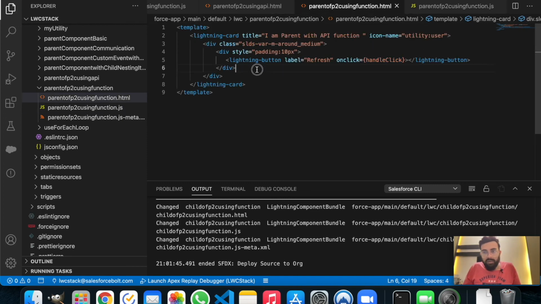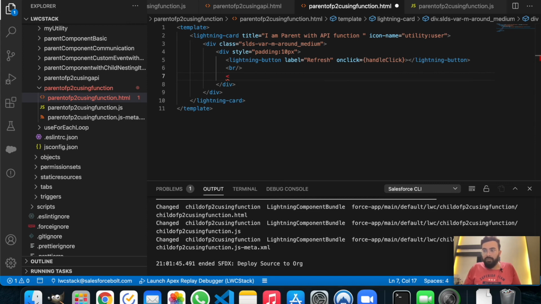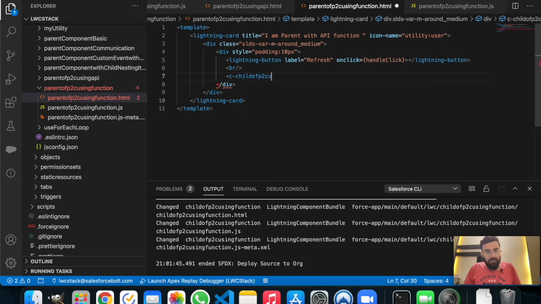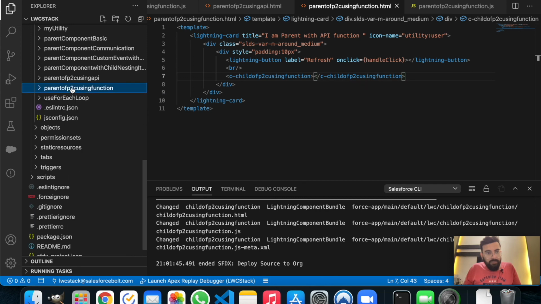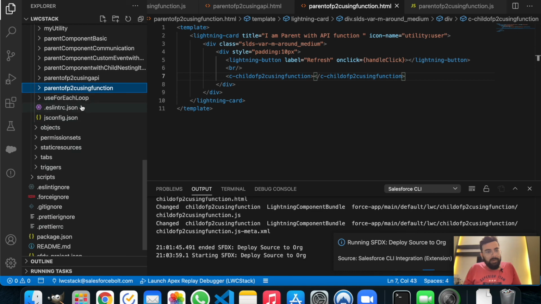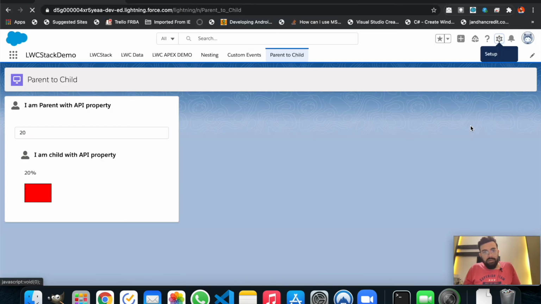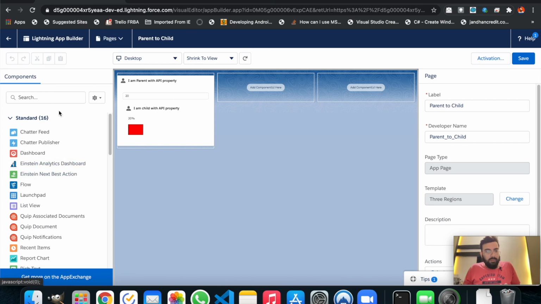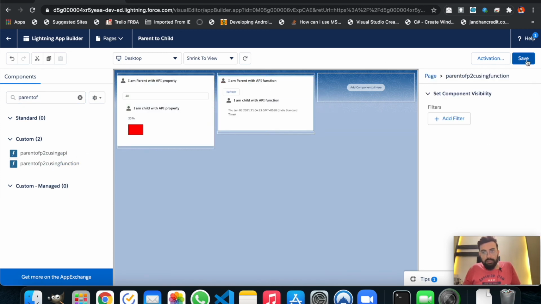Okay, now let's add the child component. Let's add it underneath this button. So this was my child component name, guys. Okay, seems good to me. Let's deploy this now. Deploy source to org, parent of P2C using function. Okay, it is deployed. Now we will have this in this page. Here it is. Okay, let's save it.